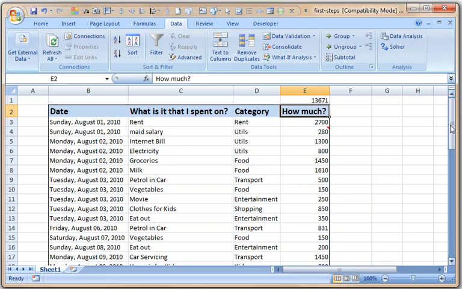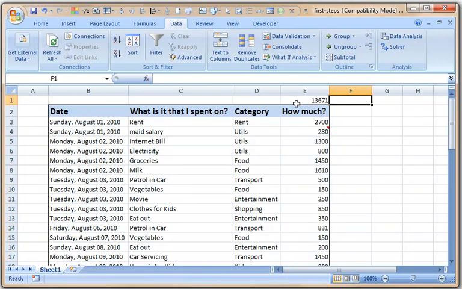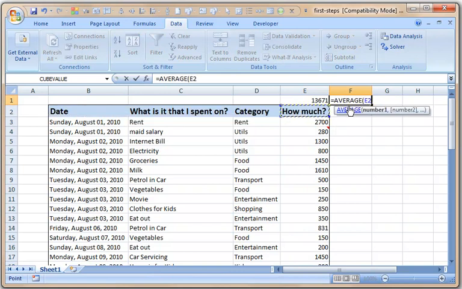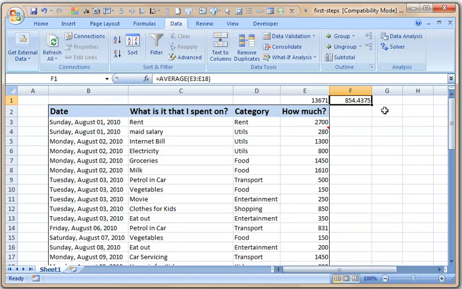There are a couple more ways in which you can find the sum. For example, you can select all the values and look at the status bar here, and Excel will tell you that the sum is 13,671. It also tells you some other interesting statistics. For example, average is 854. There are total 16 entries in the record. Minimum is 150 and maximum is 2,700. And as you can guess, there are formulas for all these things. For example, if you want to find average, you can just write average and mention E3 through E18 and press enter, and the result comes up there. So that is how you can write a simple formula.